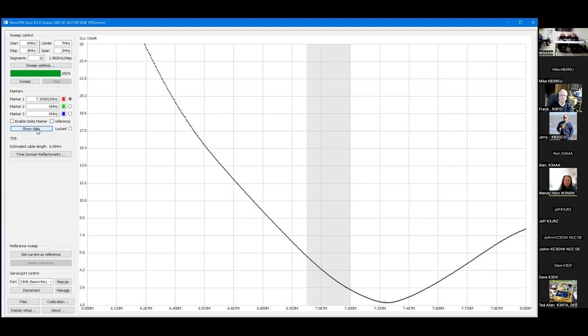So if you would go through your transmatch there and just turn one of the knobs, you'll immediately see what the difference is. Right. So that's one of the things you can do with this. This is really nice. I like this. You can save that trace for comparison if you make an adjustment. Yeah, if you make an adjustment, you can save the trace.